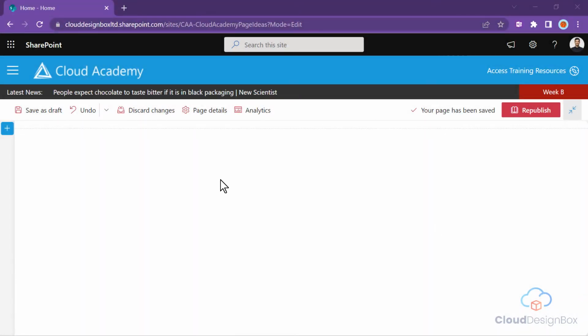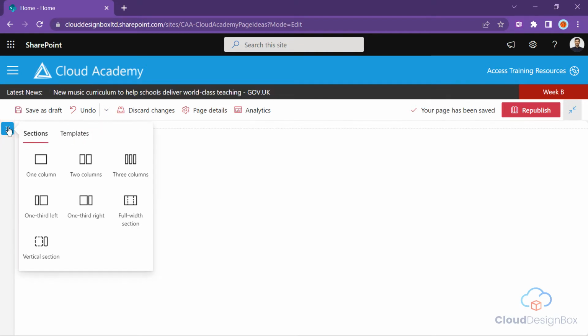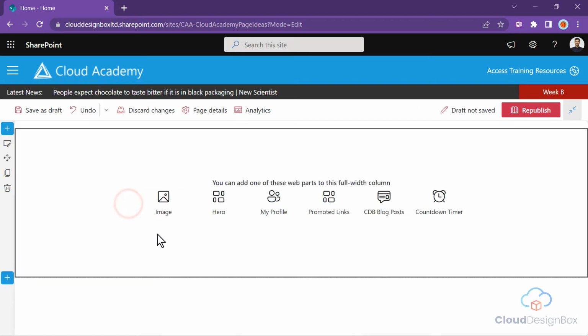So when we're editing a SharePoint page, we work in sections. So let's add a section in, and the first two web parts we're going to take a look at are both full width web parts. If you press the plus here, you can choose how many columns you have in each section. But to start with, we'll just go for two full width sections. So the first one, when using full width, you've only got a limited choice of web parts. And the first one we want to begin with is My Profile.